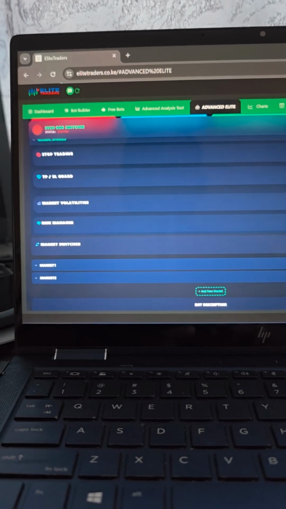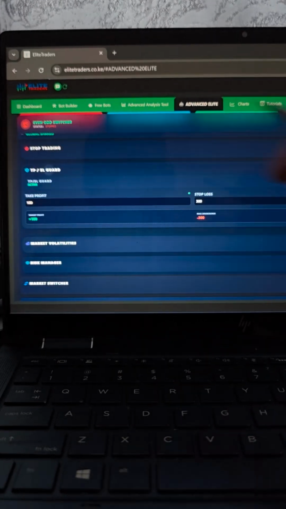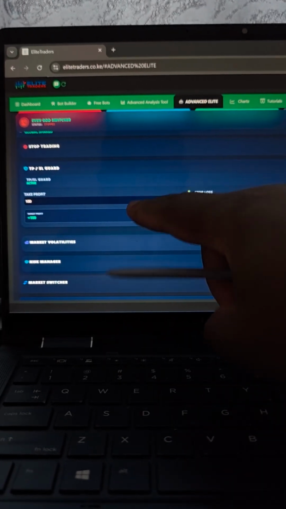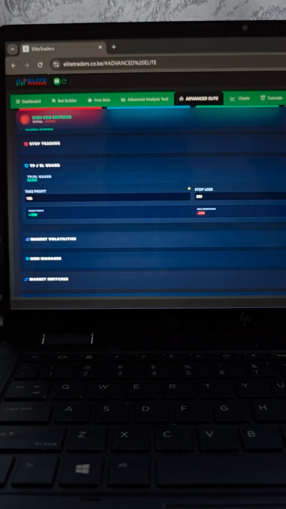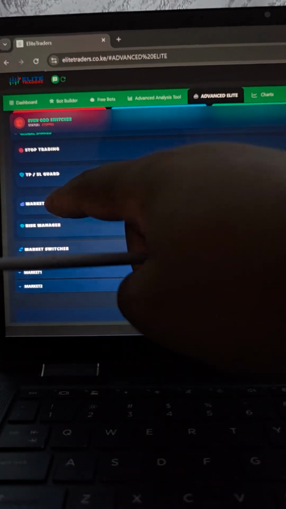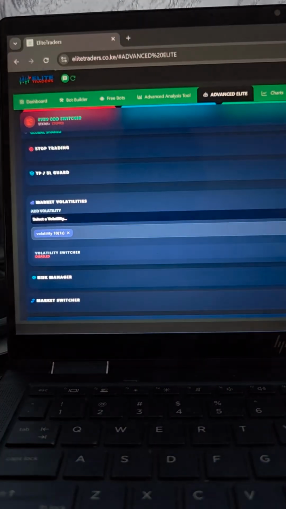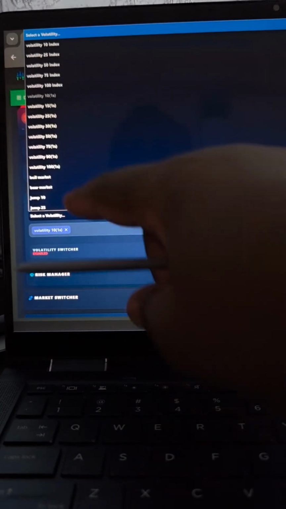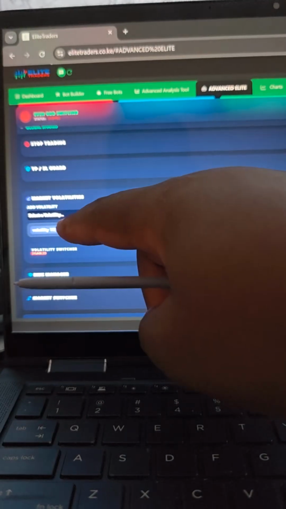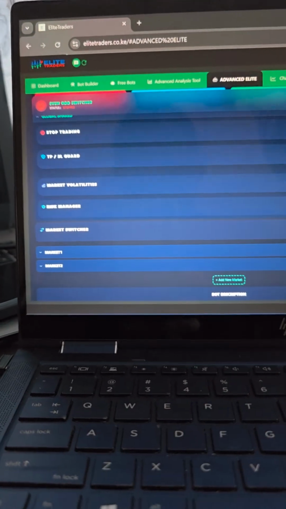The next thing that I need to set up is my target profit. So I'll just click here, select the target profits. Okay, I can just do $100 and a stop loss of 300. Hope you can see that clearly. Then the volatility, you can use whichever volatility that you want. I'll just use the default. But in case you want to switch the volatility, just click here and choose a different volatility. It's that simple. Then close that option.